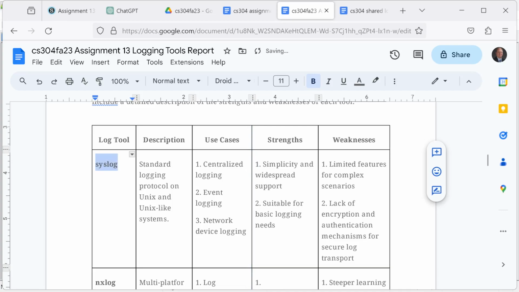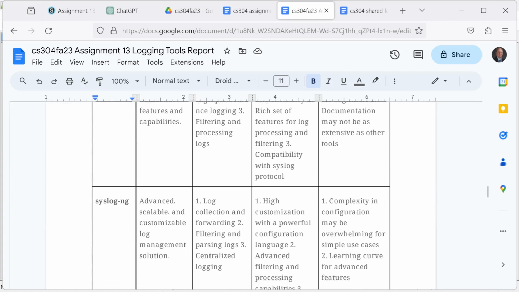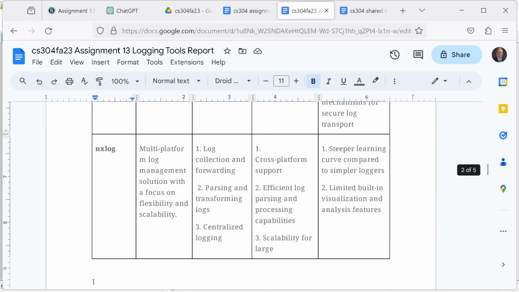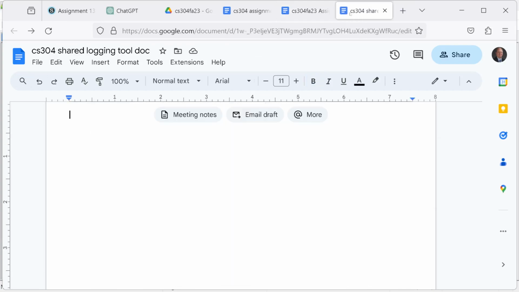So, Seth, what do you want to do? You want to take a look at one of these? Yeah, I'm looking at syslog. First of all, I'm going to see if there's any Windows version of syslog, and then I'll put screenshots in there if I find something. So I'm going to go search for syslog, and for now I'll leave this up here. Oh, and you should have gotten in your email a shared document.